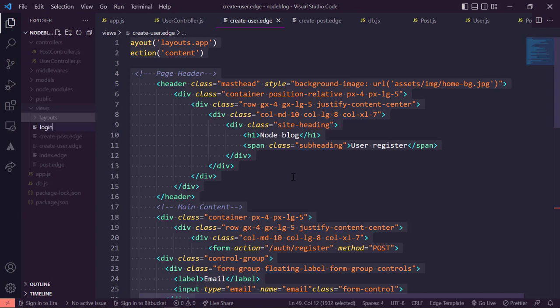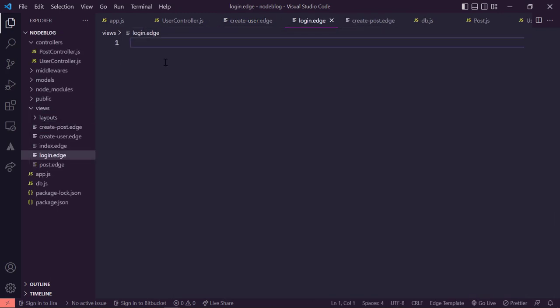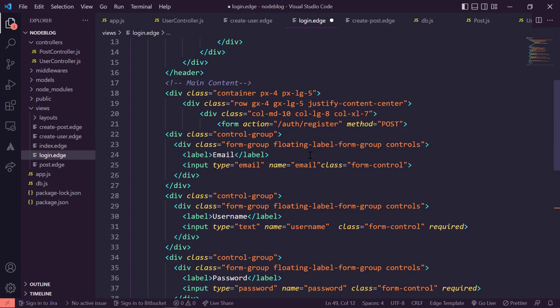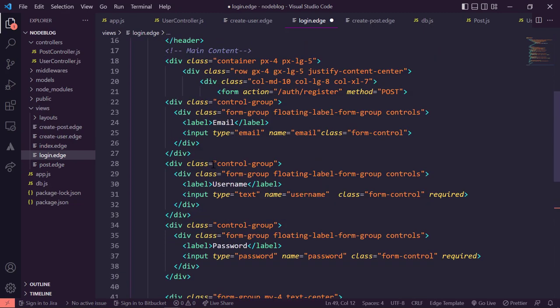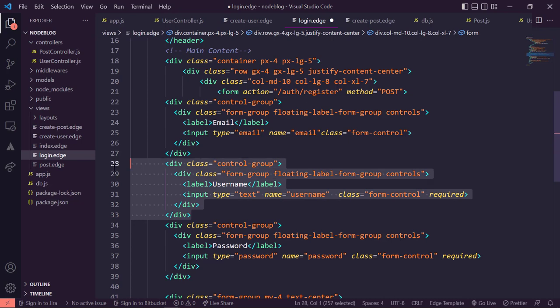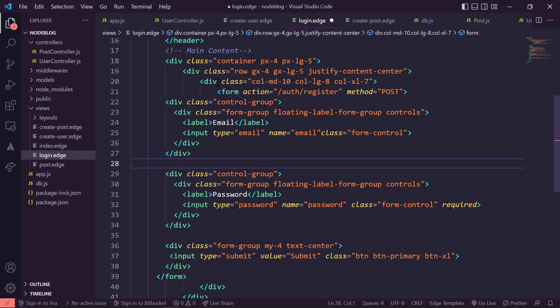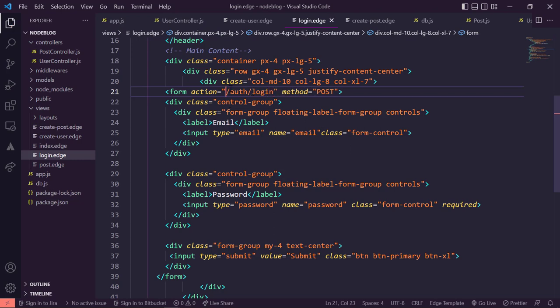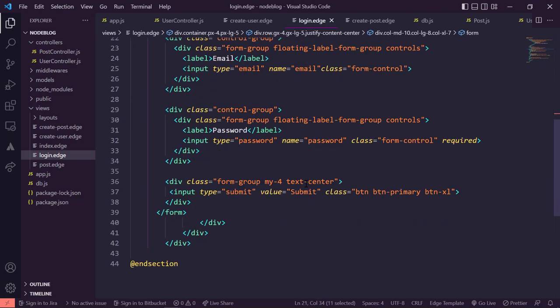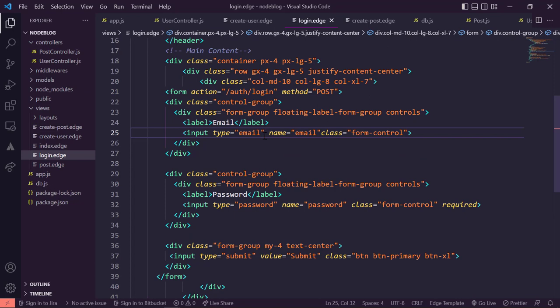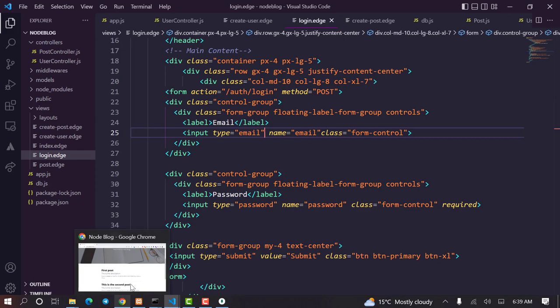So close in the views, create a new file called login.js, not dot edge. And then we copy the code from create user and paste it here. In this code, a few things we need to do are to remove the username, and then change the route to slash auth slash login. That is going to be the route we are going to post the data.